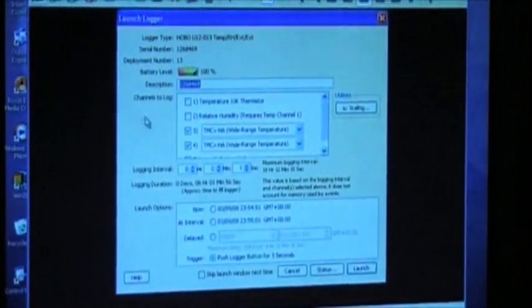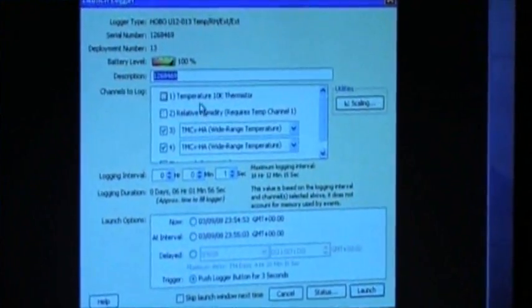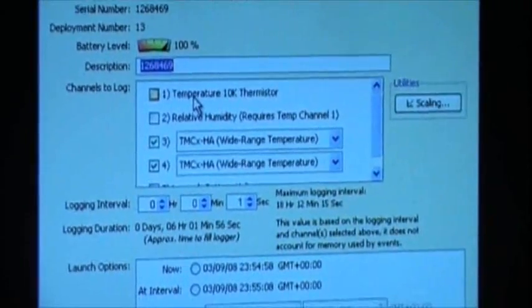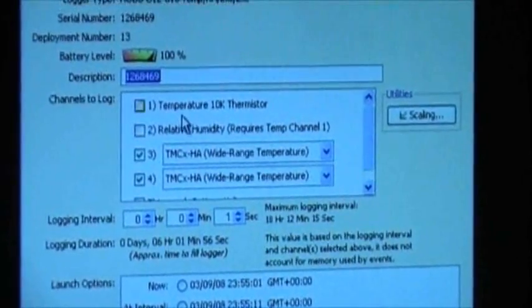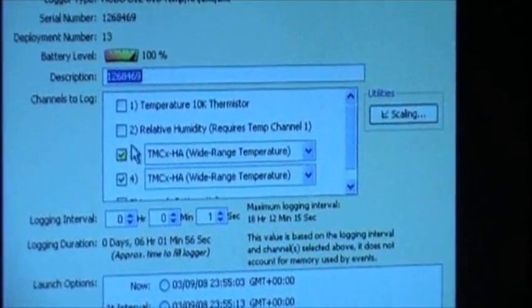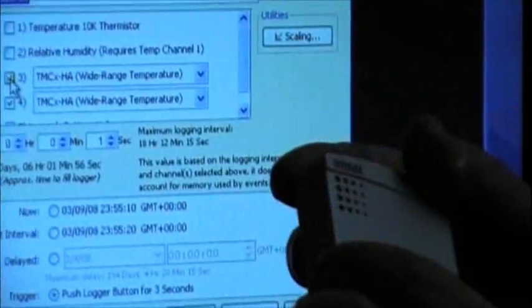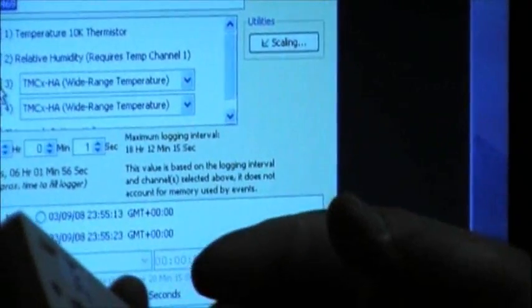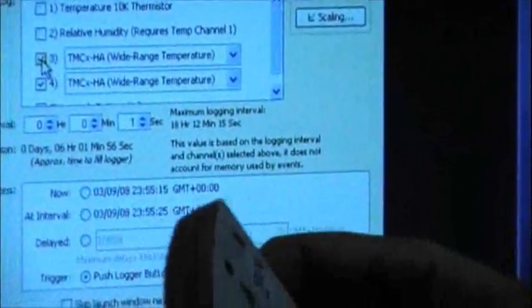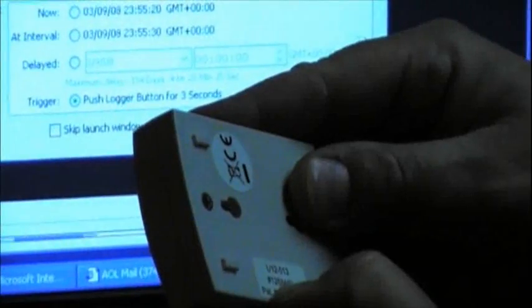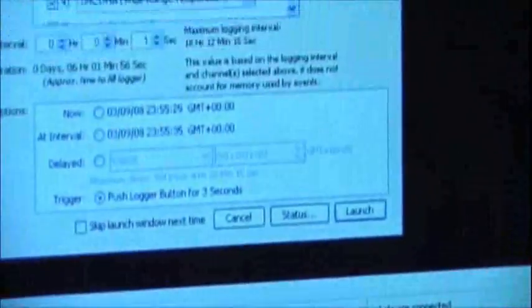Once I click on Launch Device, I'm able to choose which ports or which thermistors I want to use and which values I want to measure. I've already pre-checked 3 and 4, which are the two ports on the side of the data logger. This is a data logger U12013. On the back of it is the serial number, 1268469, and you can see that number is right here.